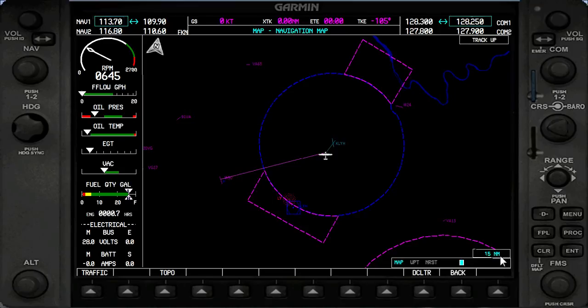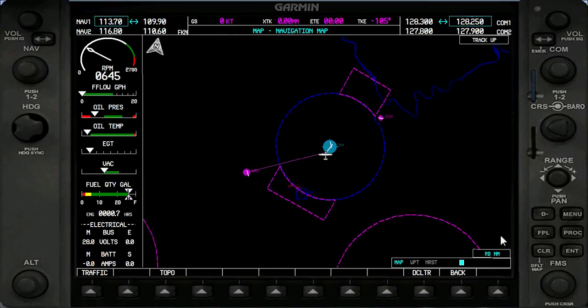Your range is depicted down here, 15 nautical miles. If you increase the range, that number will change to 20 nautical miles and so forth. If you click the back button again, it takes you back to the first window. Now, here you have options.